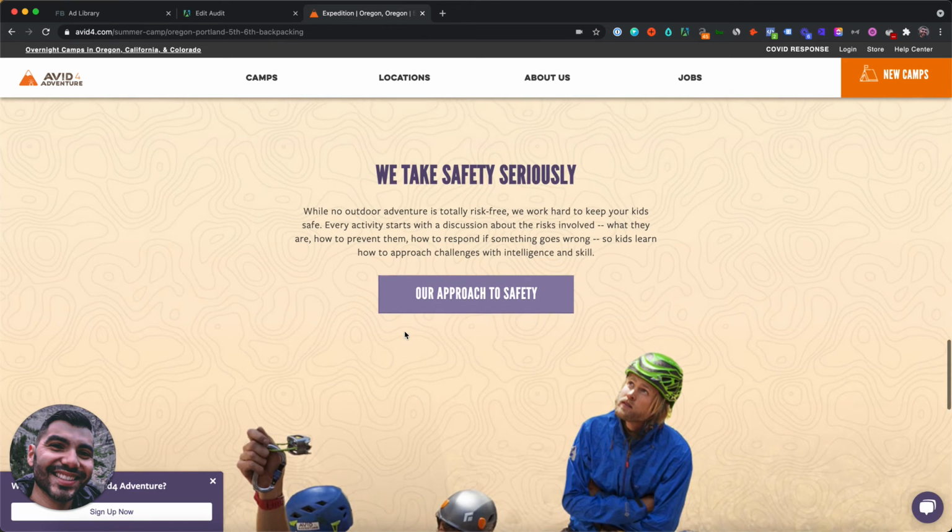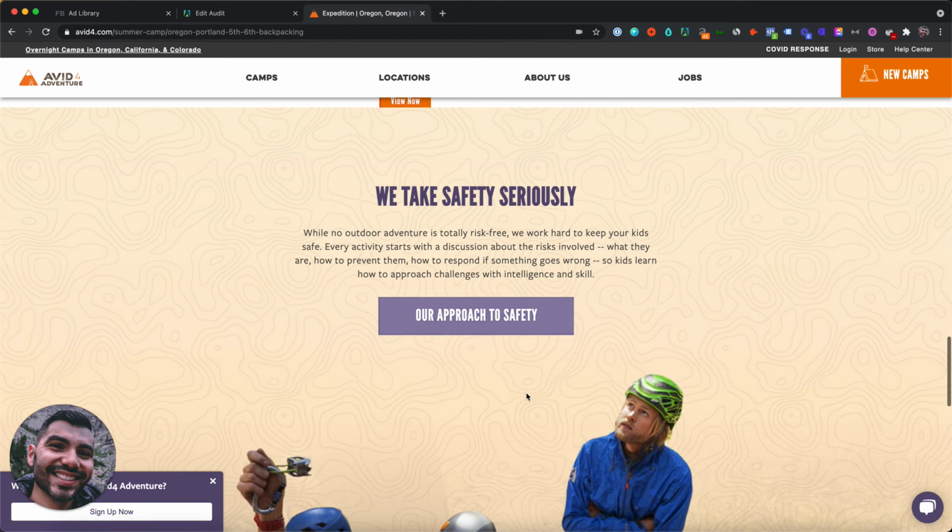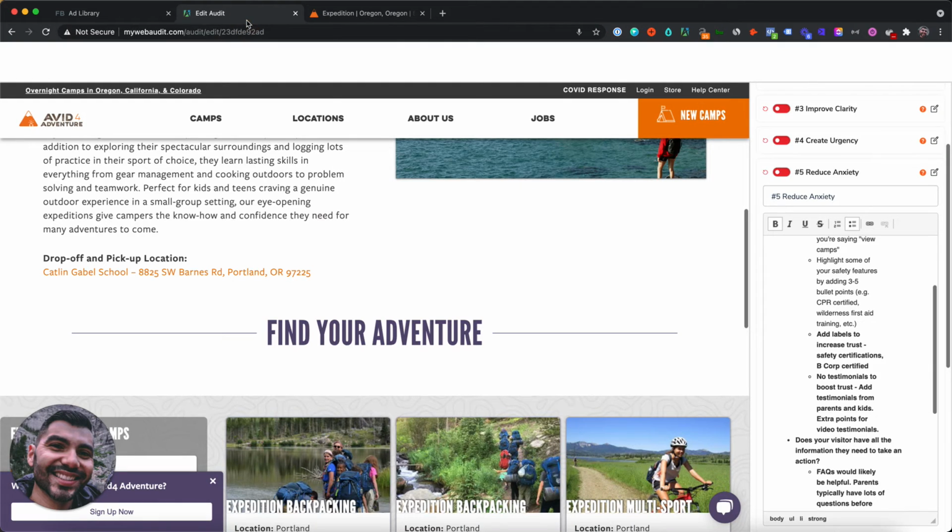section right here. Here we go: "We take safety seriously." So maybe rather than having this block of text, which is likely not getting read at all or just skimmed over, they could add some iconography that would say maybe he is CPR certified or wilderness first aid certified. Something like that would be a great way to reduce anxiety and increase trust as well.